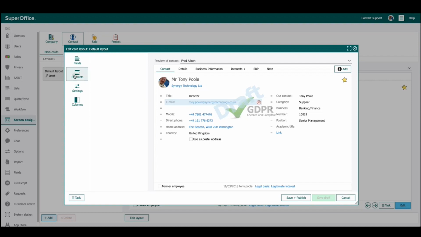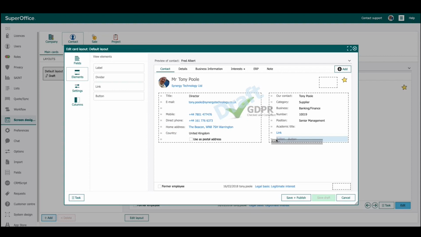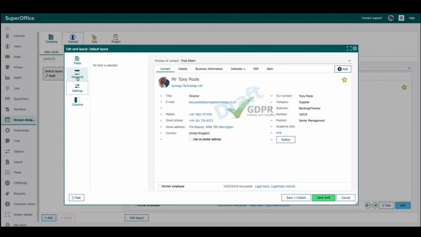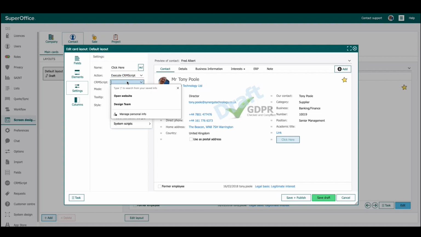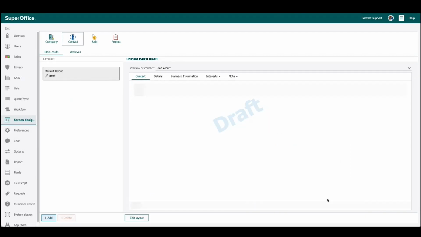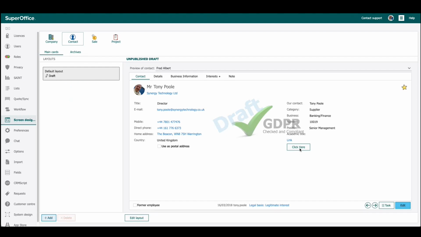So again, I'm going to go to elements. I'm going to pick button. I'm going to put it over here. So it's a physical button now. Into settings, sorry. Click on button. This now allows me to create the button, and it could say click here. What's the action? So open a website, but this time I want to execute a CRM script. I might have a pre-written script in here, or I might want to write a quick script. That will then execute that script whenever I click that button. So let me just save the draft, and there's a physical button to do something.